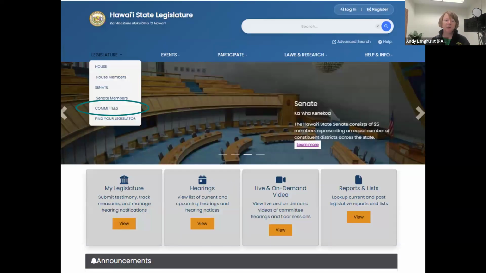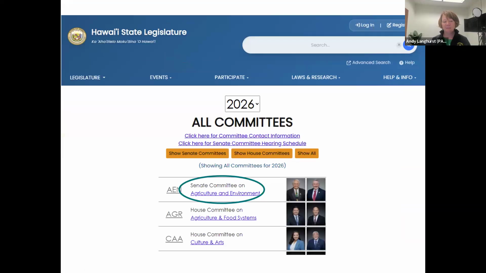Going back to the main capital.hawaii.gov page, there's also a committees page. If you click on that, you can easily see the membership of each of the committees. It'll have the chair and the vice chair pictured. You can choose to see just Senate or just House committees or all the committees. And similar to the senators page that we looked at before, you can also use the drop-down menu to see previous years.